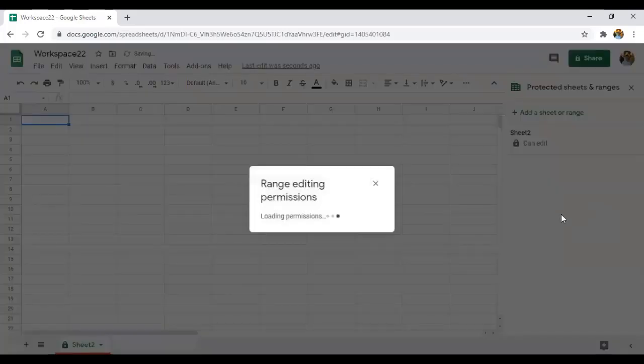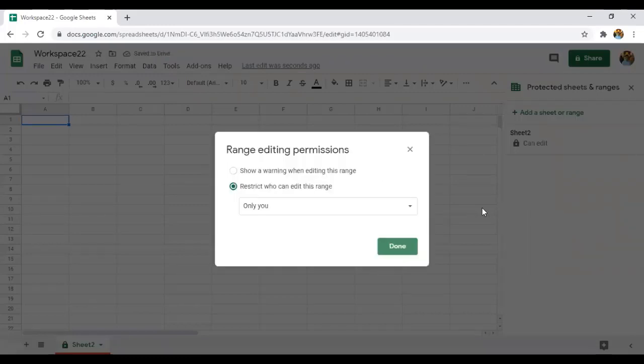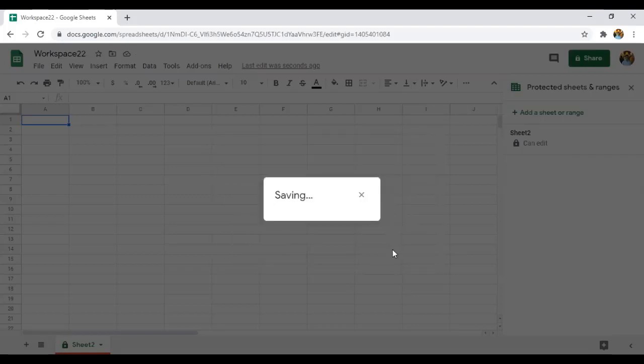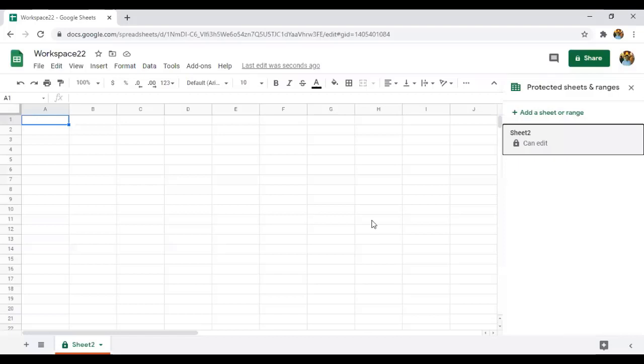If you click on set permissions, here you can see only restrict who can edit this range. That means you are giving permissions so that nobody is going to edit your data, and your data is going to be safe, right? Changes saved. Sheet 2 can be edited by the user only. That means it has been locked. Only the user can edit the sheet, right?